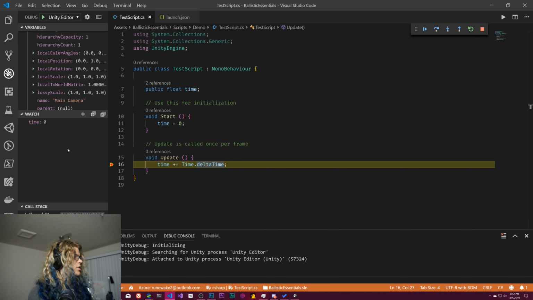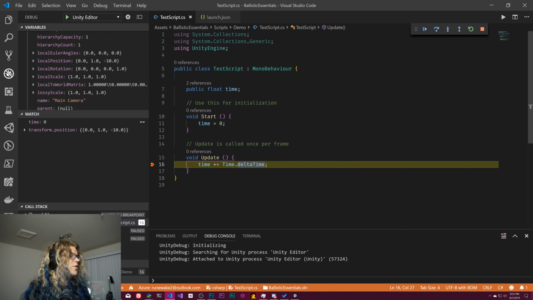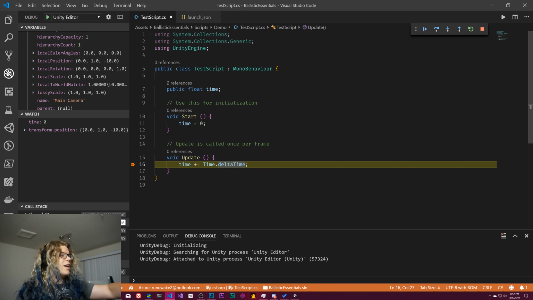So I can just watch the time, and you can see it's going to pull out 0. We should also be able to do something like transform.position, and we can actually pull out the position of our camera as well. And so this is going to be whatever breakpoint we hit, it should pull out the transform position of that object and put it here for us. And so that's just another handy thing to do there.